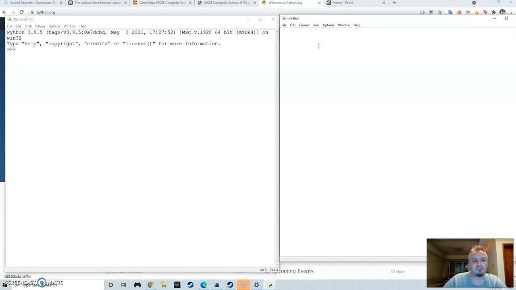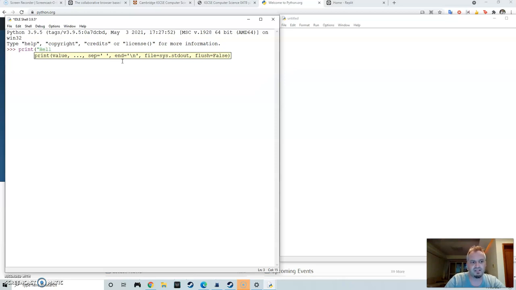So now I can type stuff in here. I can do print hello and run it, and it will print hello. But it's not very useful because we're having to type run.